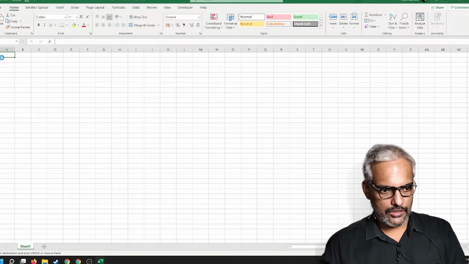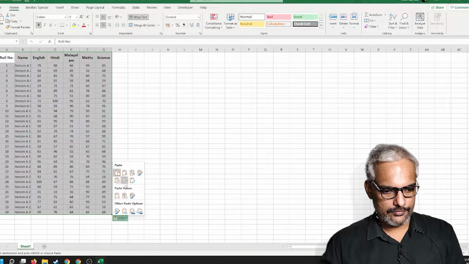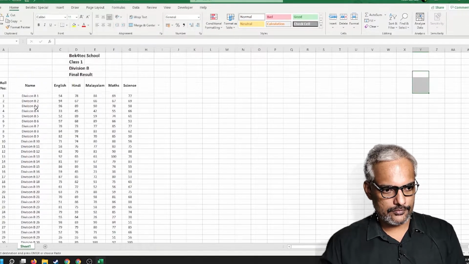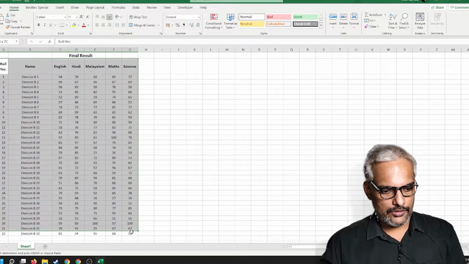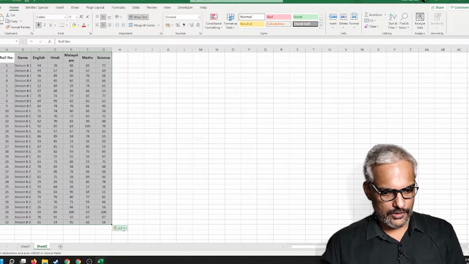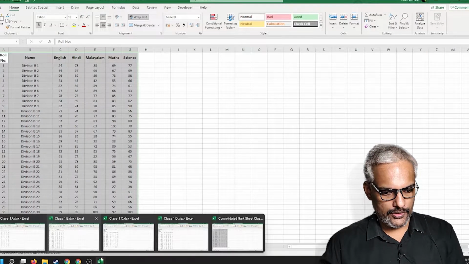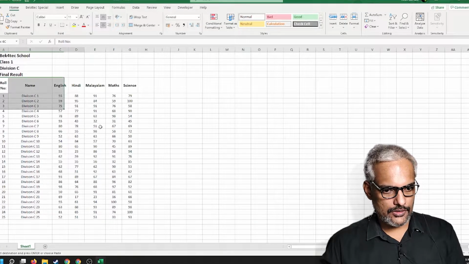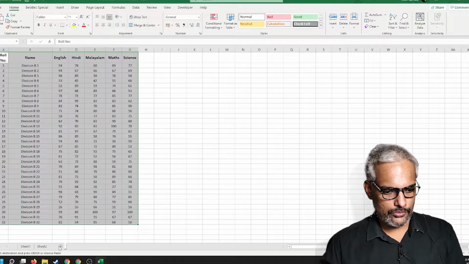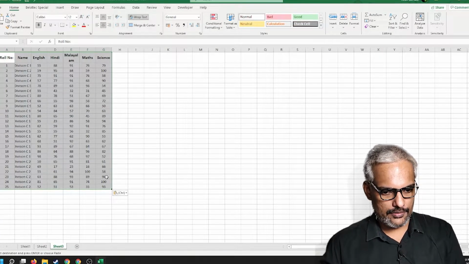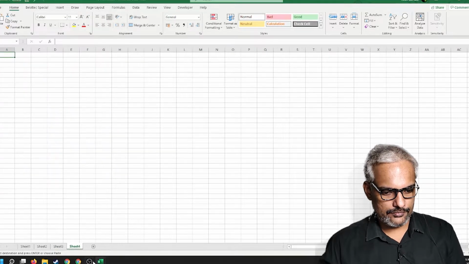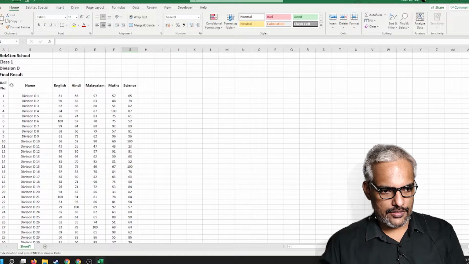So this is class A. I'll be copying the column width. This is class B. Here also I'll give the same column width. This is class C. This class has a lesser number of students, so I'll be keeping it in a separate sheet. So this is class C, and finally this is class D.